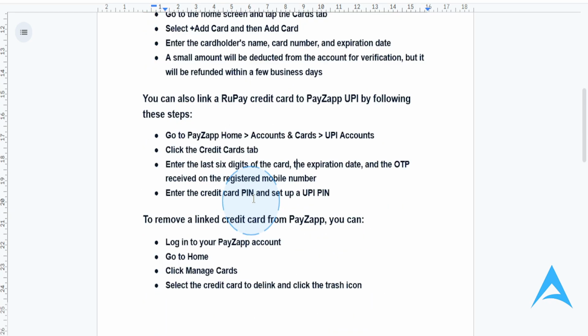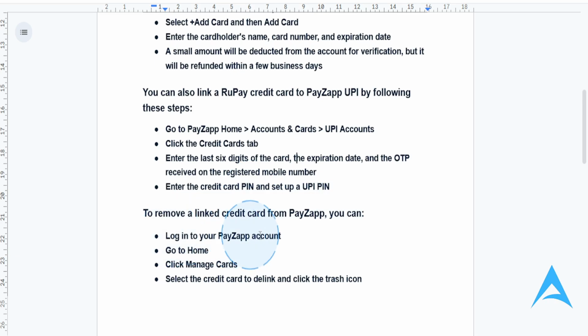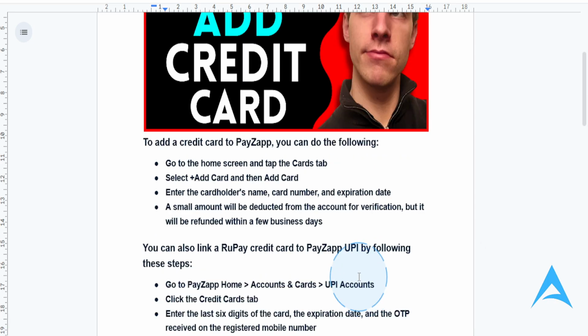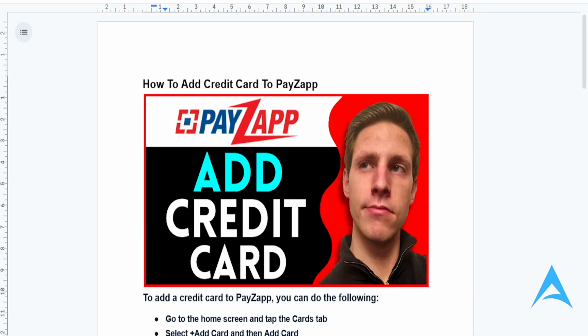And if you want to remove a linked credit card from PayZapp, just go to your PayZapp account, go to home, click on manage cards, and you just want to select the credit card you want to delink, and then just click on the trash icon and just confirm that, guys. So it's literally that easy and simple.